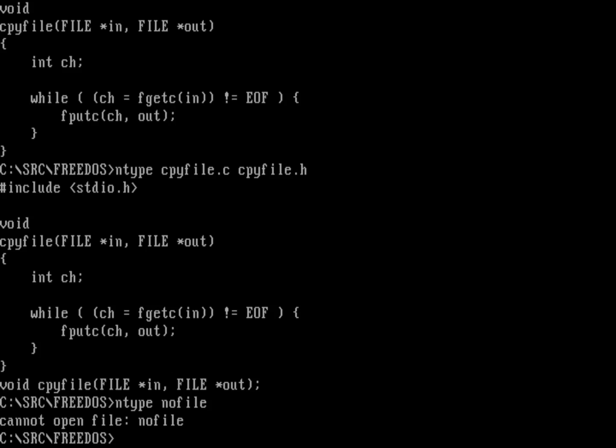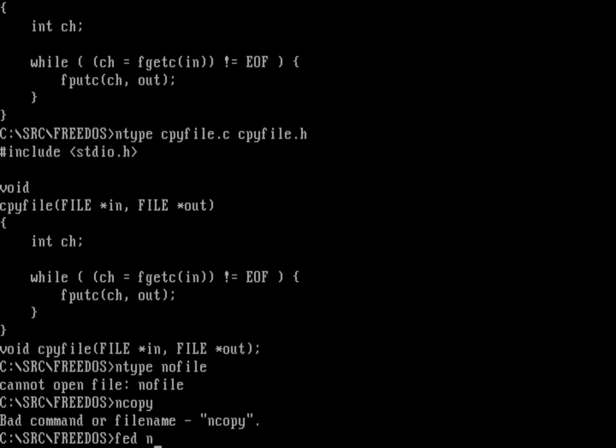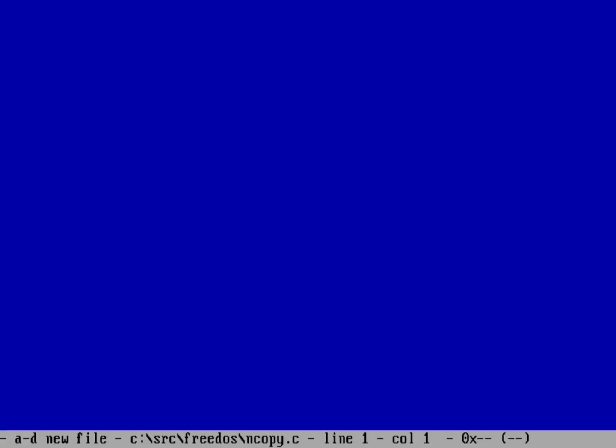Let's do the same thing, but we're going to actually copy one file into another. And it's basically the same thing as what we did with type. And so I'm going to do fed, and we'll call this one ncopy. Now, we don't have an ncopy. That doesn't exist. So we'll do a fed of ncopy.c. And so we're going to do an include stdio.h, and we need to also include the copyfile.h.